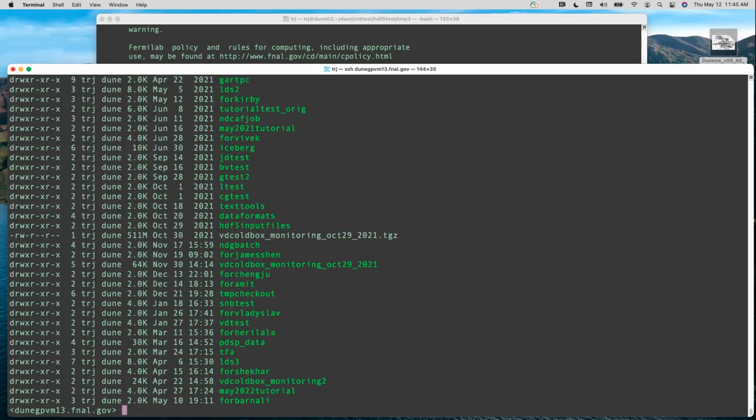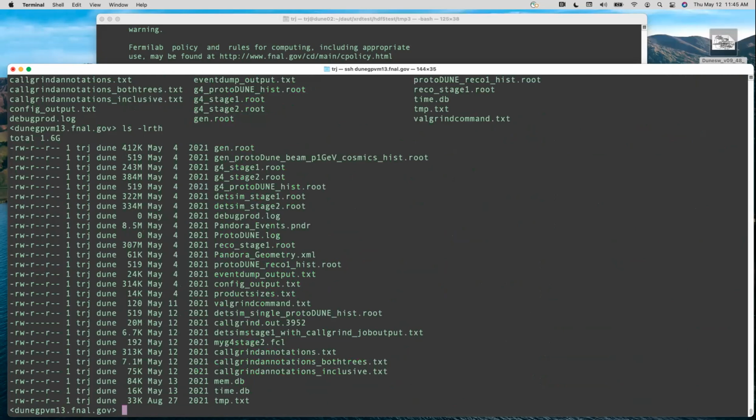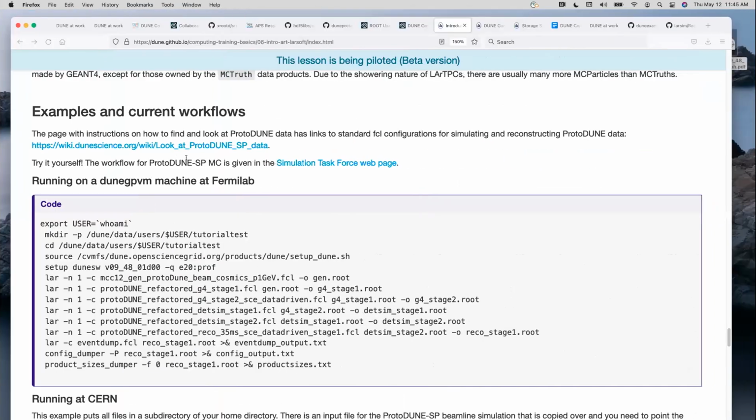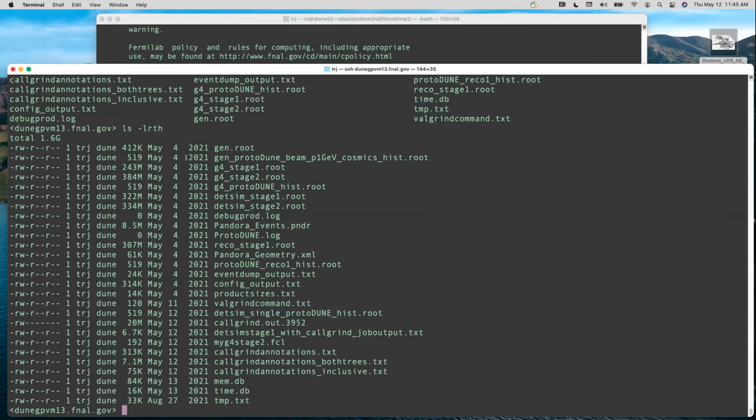And let's see if I do have the tutorial tests. And do I have... that's the old one. I thought I did a new one for this year. So I ran through this as a... no, but we can look at last year's because it's actually the same tutorial.